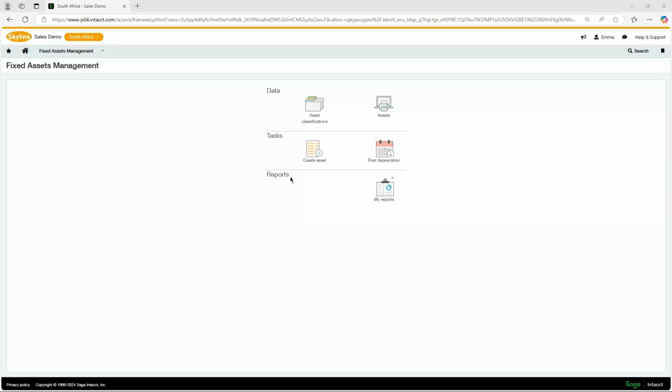Should you have volumes of assets to add into the system, you can add fixed assets through the purchasing module and the accounts payable module. The fixed asset management in Sage Intacct integrates with the accounts payable and the purchasing module. In this video, we're going to add fixed assets through accounts payable.